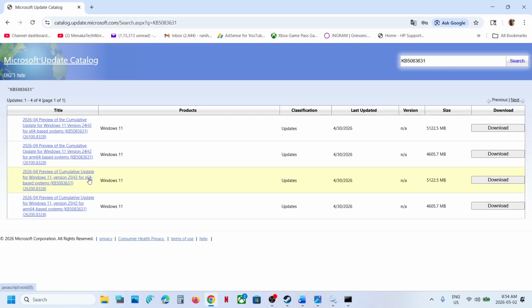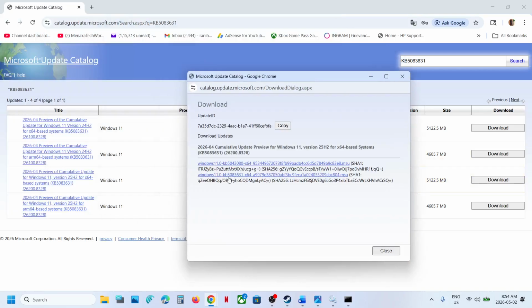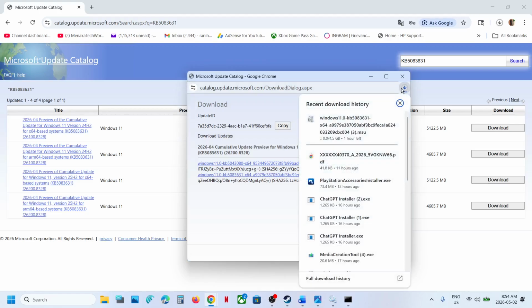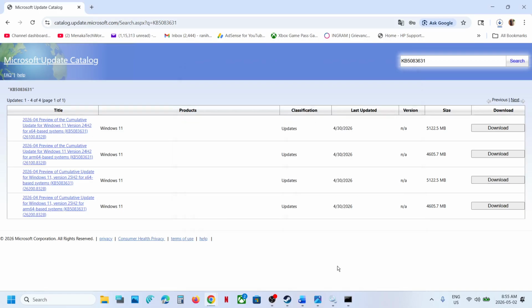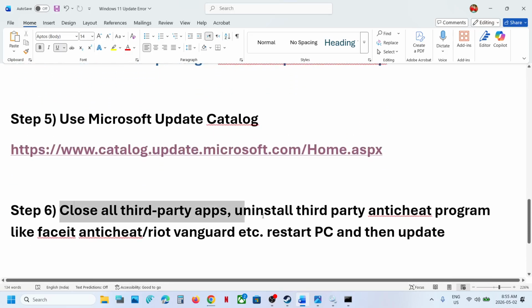If you have Windows 11 version 24H2 x64, then this is the right one for you. For me, this is the right one. Now click on download. Now click on KB5083631 and let the download complete. Once the download is complete, you can click on this file, install this update manually, restart your PC and then check.